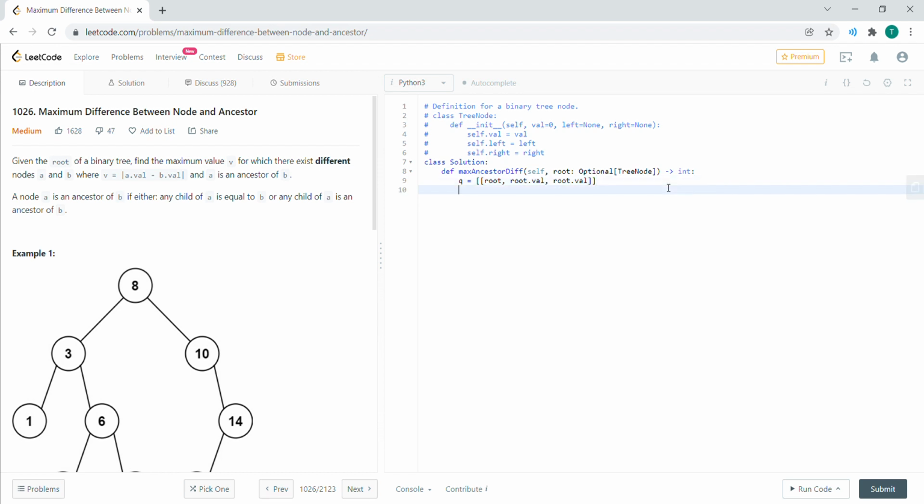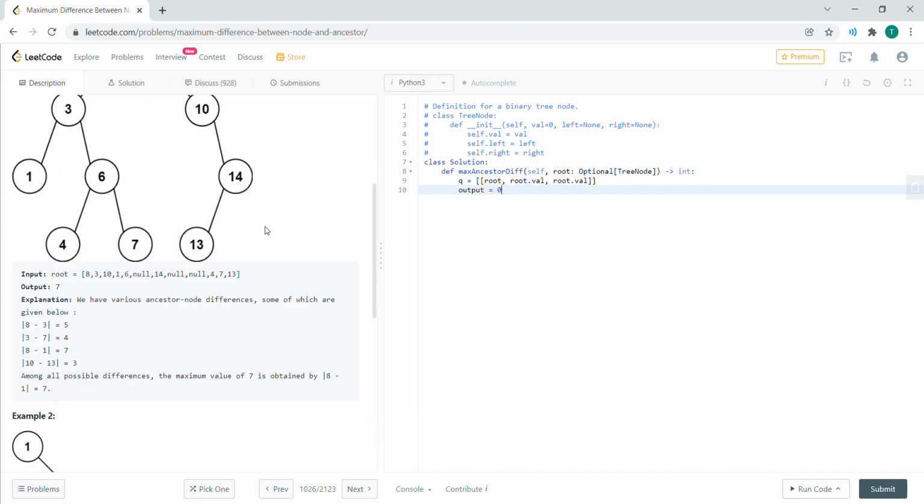And then we're going to have an output, and that's going to be assigned to 0 because initially, if we have an empty set, then the difference is 0, right? That's going to be our output. So while our queue exists, we are going to find the node where we're at, and we're going to find the maximum and then the minimum.